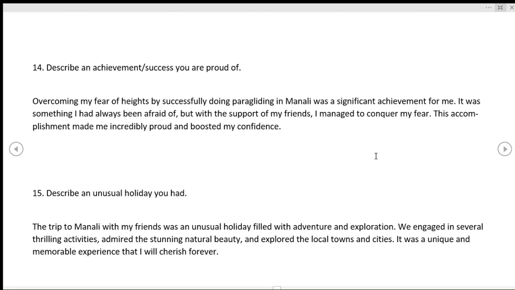14th question card. Describe an achievement or success you are proud of. Overcoming my fear of heights by successfully doing paragliding in Manali was a significant achievement for me. It was something I had always been afraid of, but with the support of my friends, I managed to conquer my fear. This accomplishment made me incredibly proud and boosted my confidence.